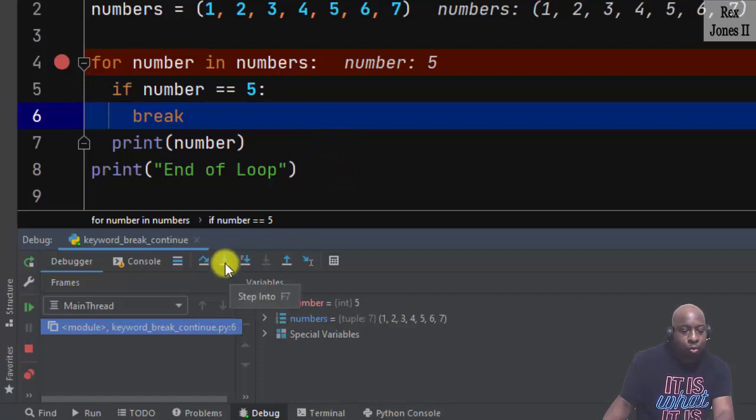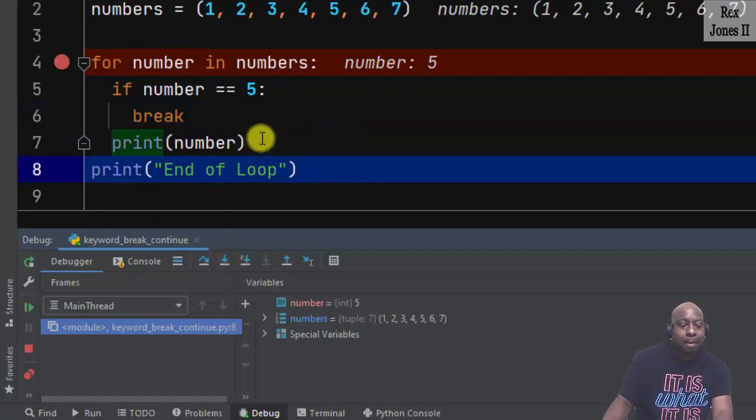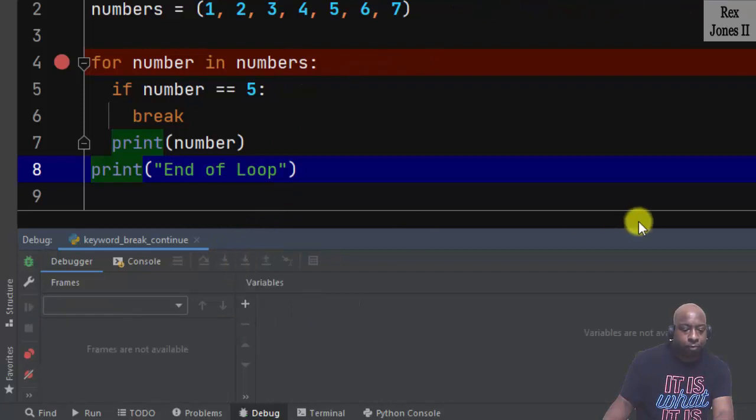I'm going to hit F7 one more time, and you see how it bypassed print number and moves straight down to print end of loop. I'm going to keep on clicking F7. And you see what happens. It bypassed 6 and 7.